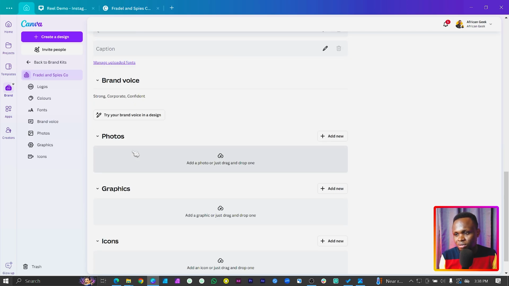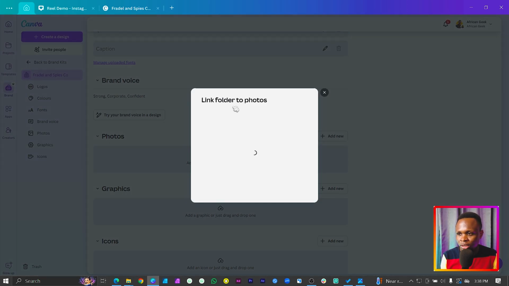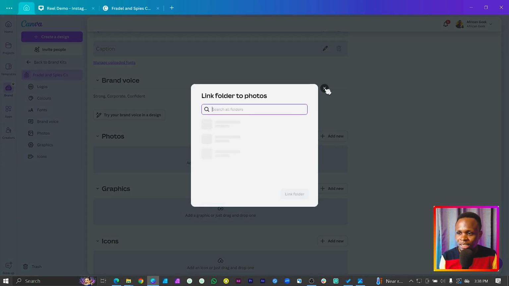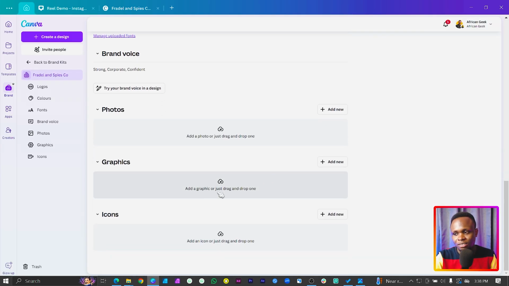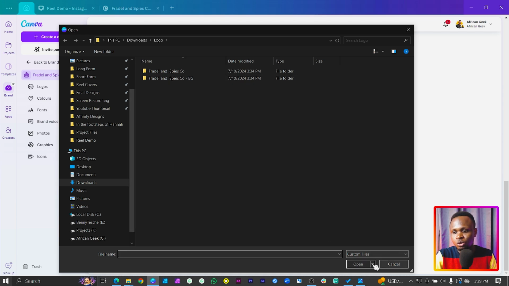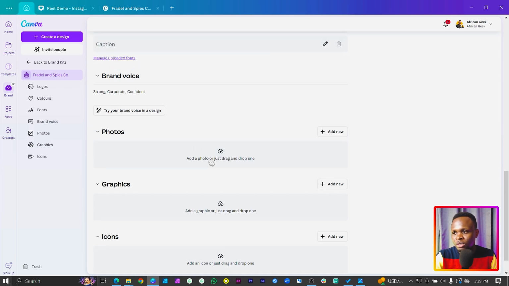And with the photos, are there some photos you want us to have? We can click on add new and you can upload photos, or you can add your brand guidelines, you can link a folder to it. I don't have that yet, and that's something we can do later on. Graphics, are there any graphics you want to add, like icons or specific elements? This is for the icons, this is for specific elements you want to have. Assuming we have that, we can just click okay and choose whichever element you want. I don't have those yet, we can do that later on.